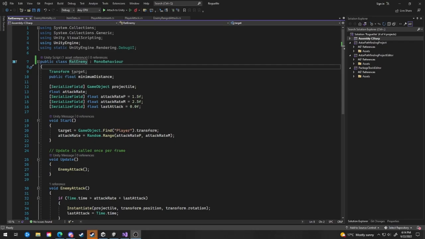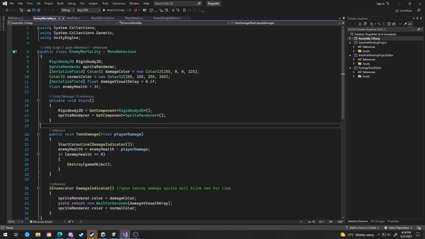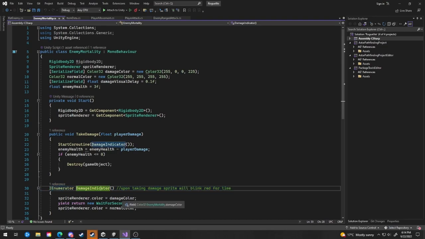Or not the health system, but they're going to have the same script where they take damage the same way, because it's always going to be from the player. So I made this enemy mortality script, and it's pretty much half of the original enemy script. What it's doing is it's just got the take damage method and that IEnumerator that I made to do the sprite color flash.